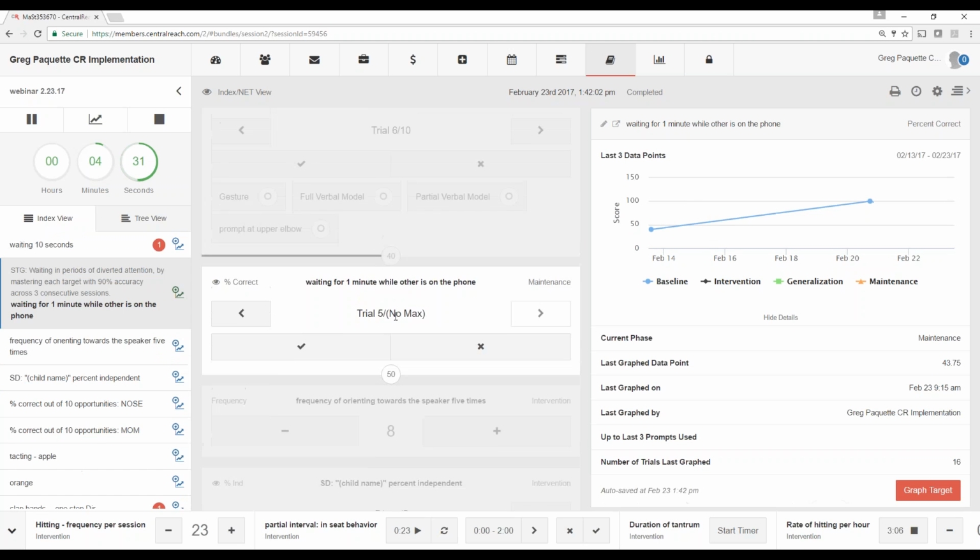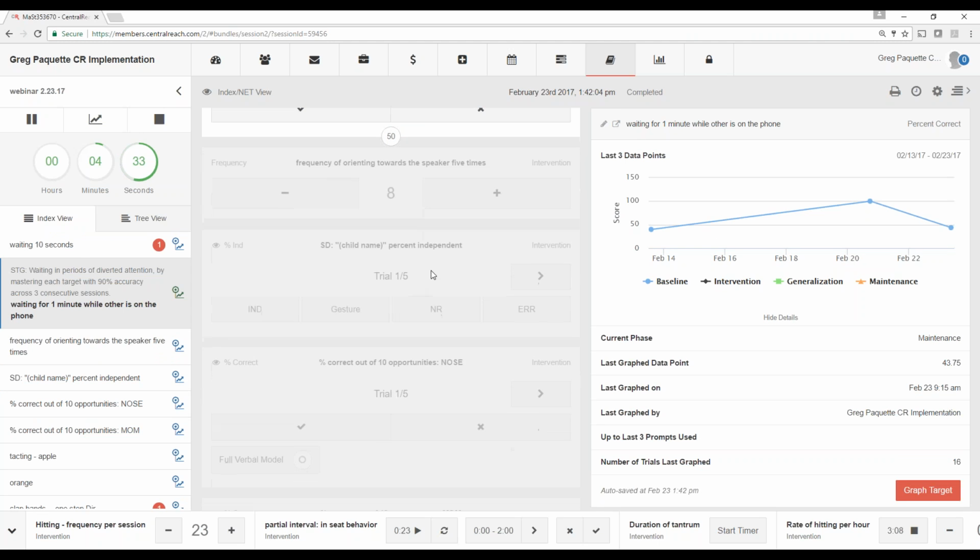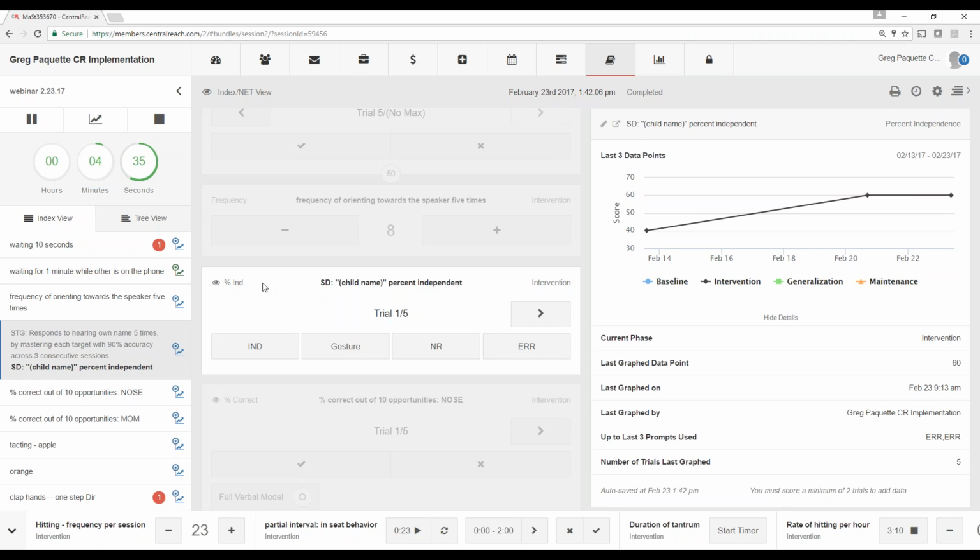Let me show you a few more. I'm going to scroll down. I'm going to get to that % independent. So Nick went over this. I have previously set up if my prompts count as positive or count as negative. Like Nick went over, this is just the visual right here. Independent is going to be positive, error is going to be negative, no response, negative, independent, positive, and gesture.